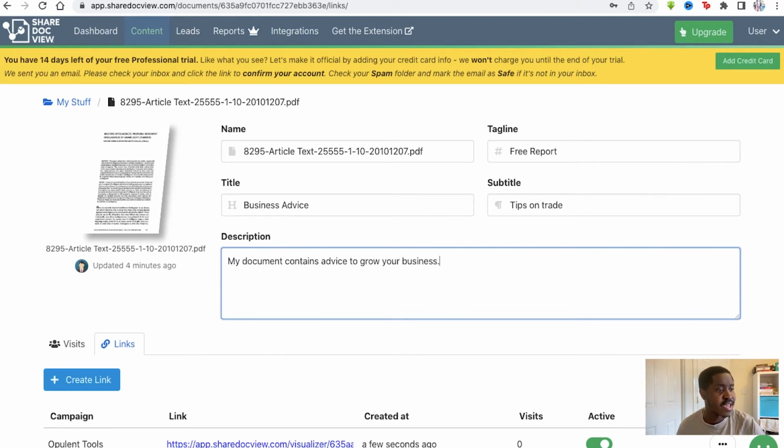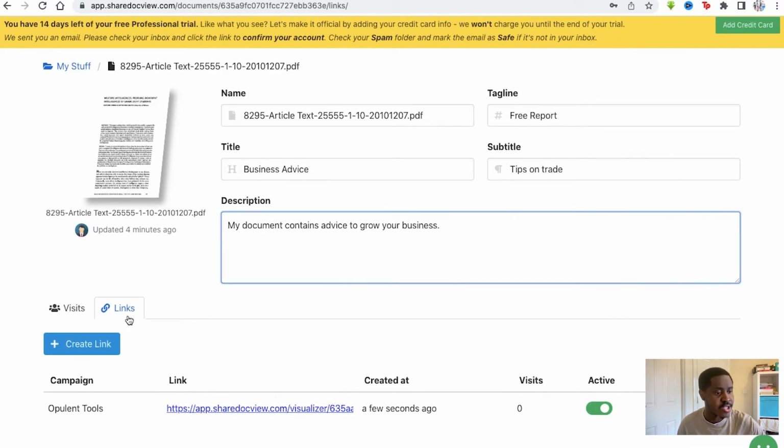My document contains advice to grow your business. Easy right there. It can be longer, of course. Naturally, it will be longer once you get going with this. But it's just nice to know how to describe your article and sell it the best way you can.